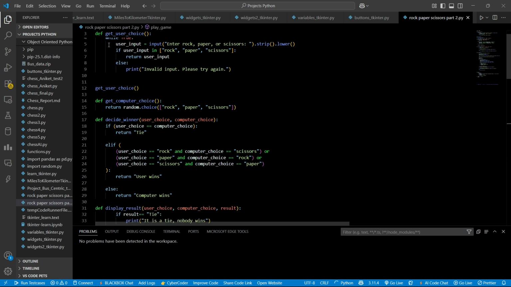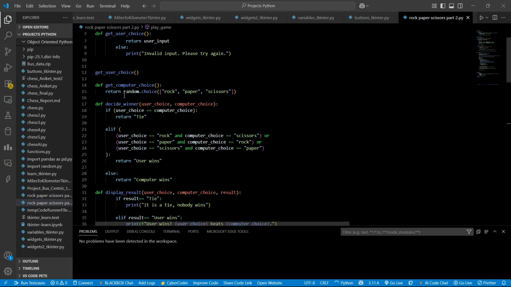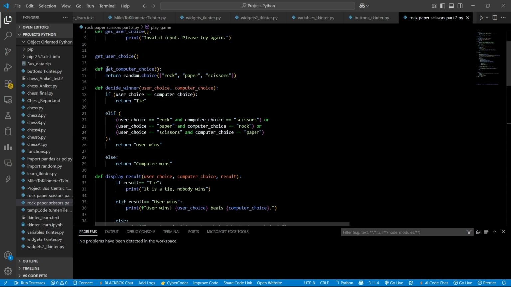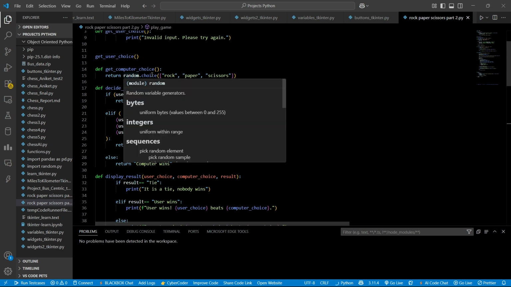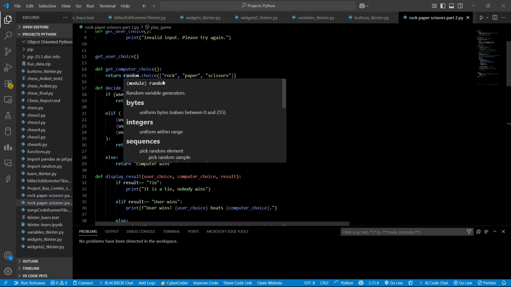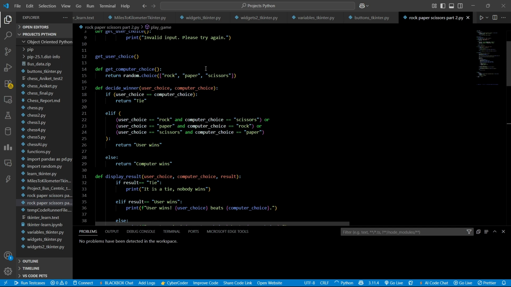Then we will call the get user choice function, so we will get our value input by the user. Then we have created the function get computer choice, which returns the result of random.choice from a list of rock, paper, scissors. In a tuple, we have rock, paper, scissors, and the random.choice function will randomly choose any of them each time.